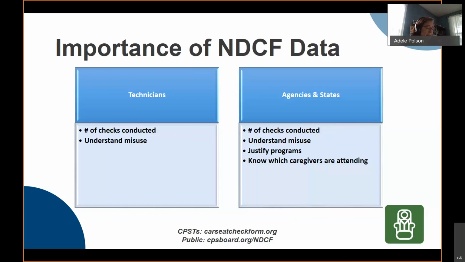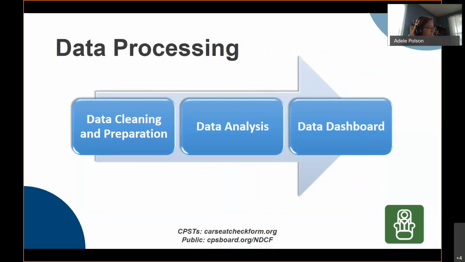For agencies and states, you'll be able to evaluate the same kinds of things, but at the state or agency level. You'll be able to easily extract how many checks are conducted, where, and also the trends and patterns that are occurring in your area. Additionally, we hope that you can use this data to help justify programs, positions, and figure out which caregivers are attending and which are missing, so you can advertise to those geographic and demographic groups.